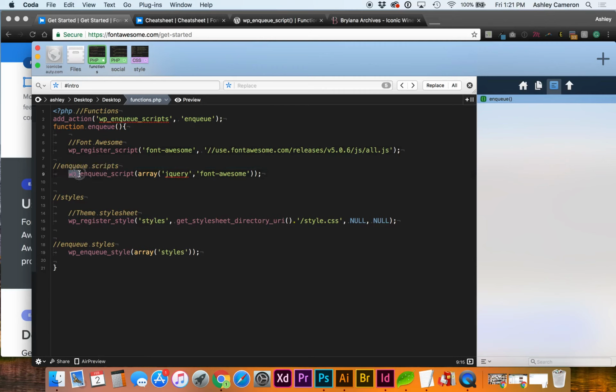So WP_onQ script. And since I'm calling more than one script, I've got an array, including jQuery and font awesome. So again, make sure you're ending both parentheses. And I'm calling the same handle that I've used to register the script. So those are the key pieces for getting the script.